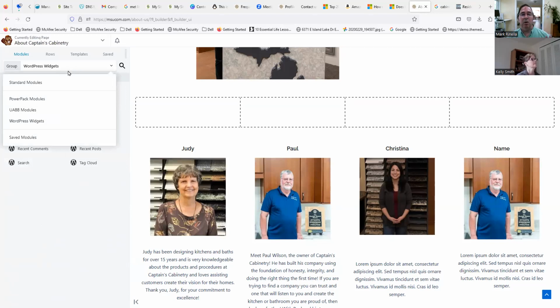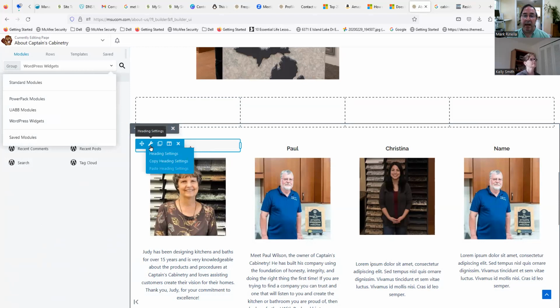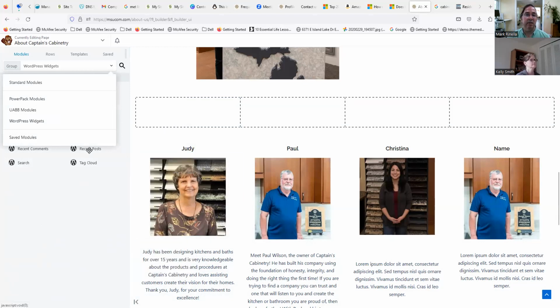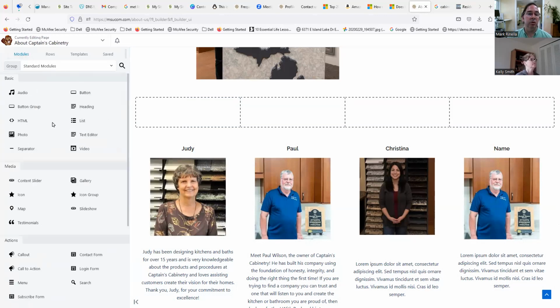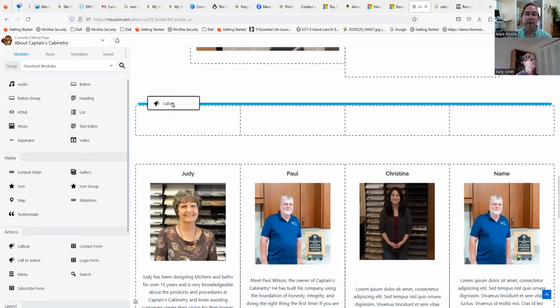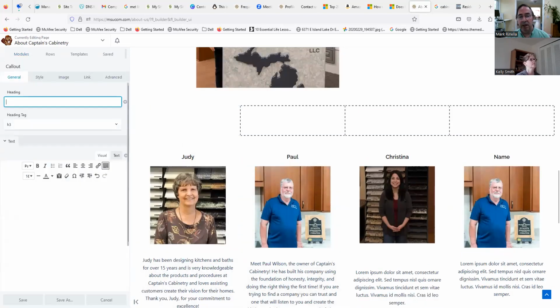But the reason I'm showing you that is I want to get back to the whole call out. The way this template was made, they put a heading, then a photo, and then a text editor. What I would have done, and what I'm going to do now, is use a call out. So I'm going to drop it in here. This is helping you, because this is how you may start to learn to edit the different modules or widgets on a page.